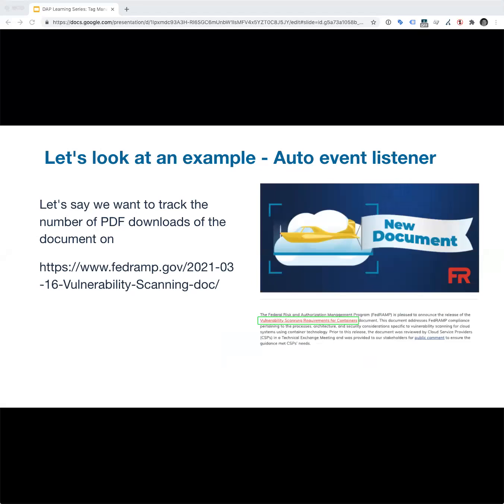So let's look at an example of an auto event listener. Now on the right-hand side is a page on fedramp.gov. In the green box that I've highlighted is a link to a PDF file, the vulnerability scanning requirements for containers document. So let's say we want to track the number of PDF downloads of the document on this page. That's our example. That's our use case.